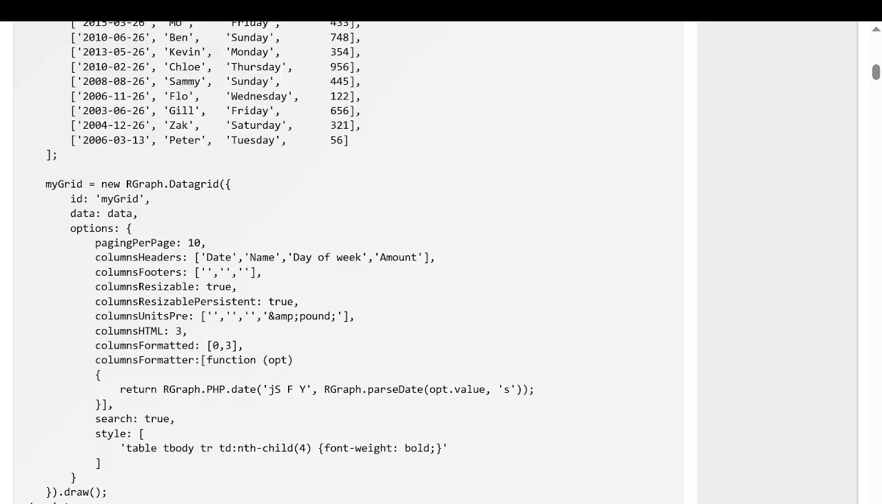The columns resizable options allow you to adjust the sizing of the columns as you see fit. Ellipses are shown when the column is too small for the data within it. By default, the column sizes aren't persistent as a result of resizing, but you can change this with the columns resizable persistent option. You can also disable resizing for a column if you want, using the columns resizable handles property. This can be a range of column indexes.